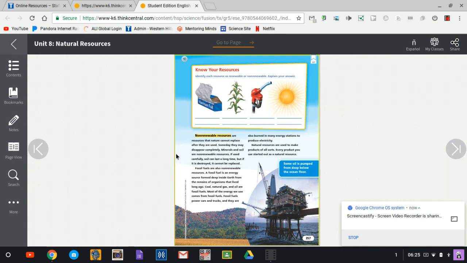All right, non-renewable resources are resources that nature cannot replace after they are used. Someday, they may disappear completely. Minerals and soil are non-renewable resources. If used carefully, soil can last a long time, but if it is destroyed, it cannot be replaced. Fossil fuels are also non-renewable resources. A fossil fuel is an energy source formed deep inside the earth from the remains of organisms that lived long ago. Coal, natural gas, and oil are fossil fuels.